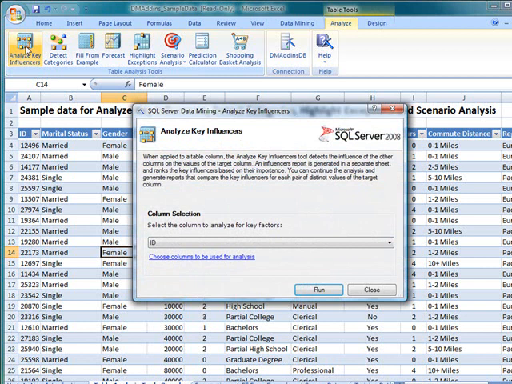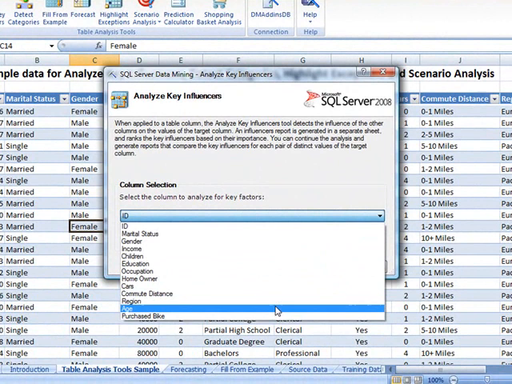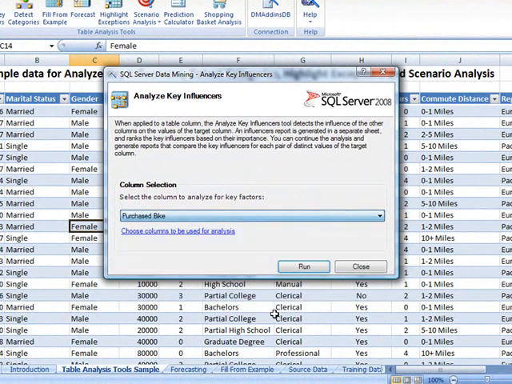In the wizard dialog, select the column to analyze. The wizard automatically defaults to the first column in the worksheet, but we want to look at bike purchase. If we click Run Now, the analysis will be performed on all of the columns. Instead, we'll click Choose Columns to be used for analysis.